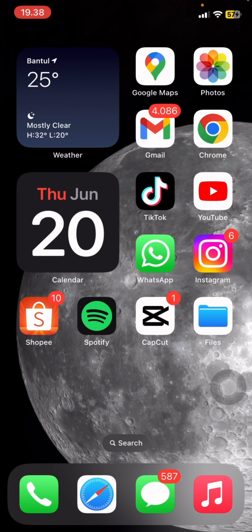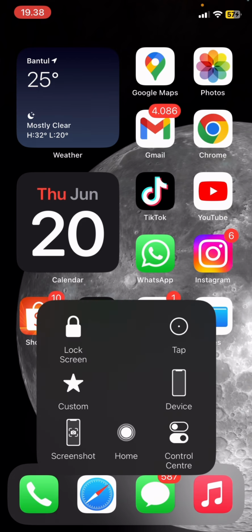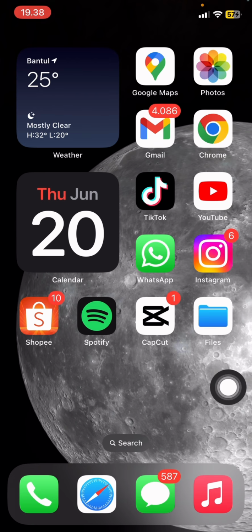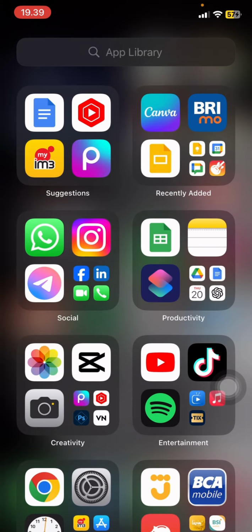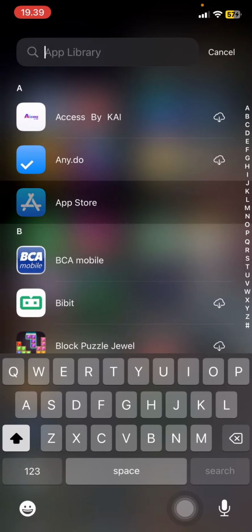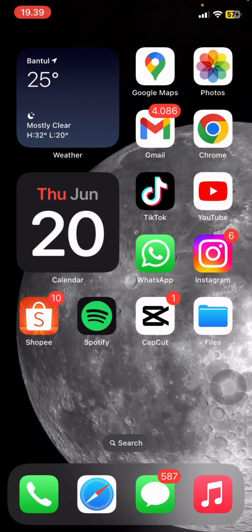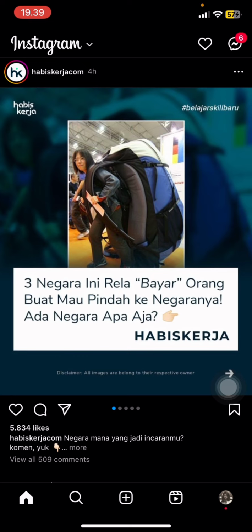So the first thing you have to do is go open your Instagram, but before that you need to make sure that you have already upgraded your Instagram to the newest version. You can visit your App Store here on your app library, and then you just need to make sure that Instagram is already upgraded. And right after you update your Instagram, now you just need to open your Instagram account.